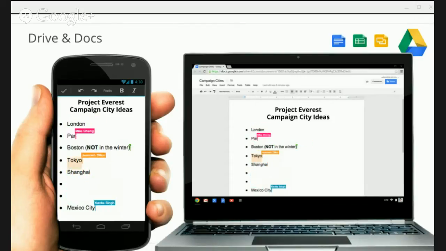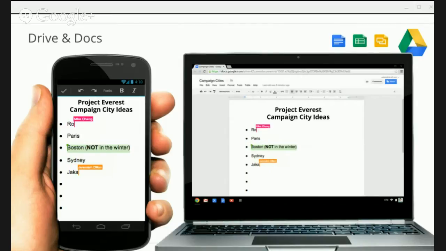And it's not just Google Documents you can store here. You can store your Microsoft documents, all kinds of files, photos, videos, and so on inside of Google Drive. So you have everything all in one place.